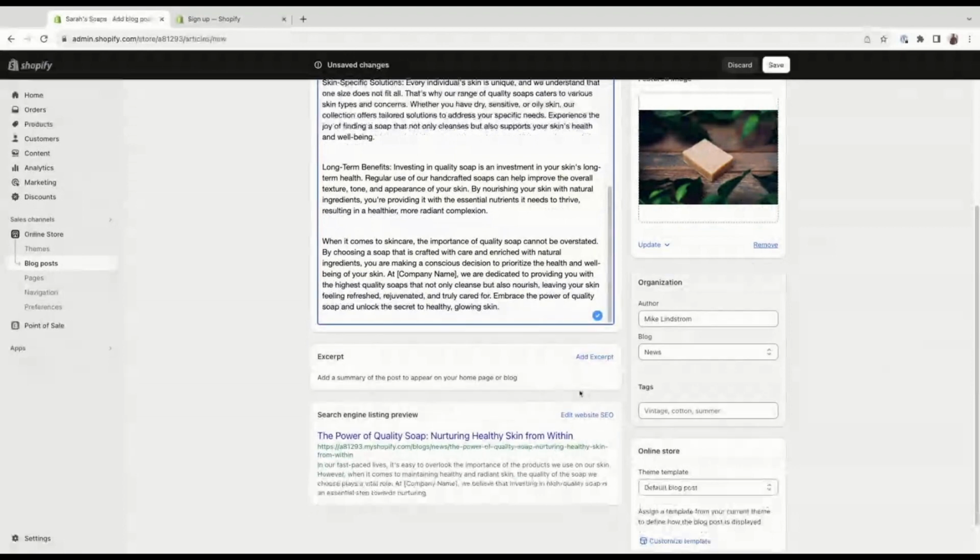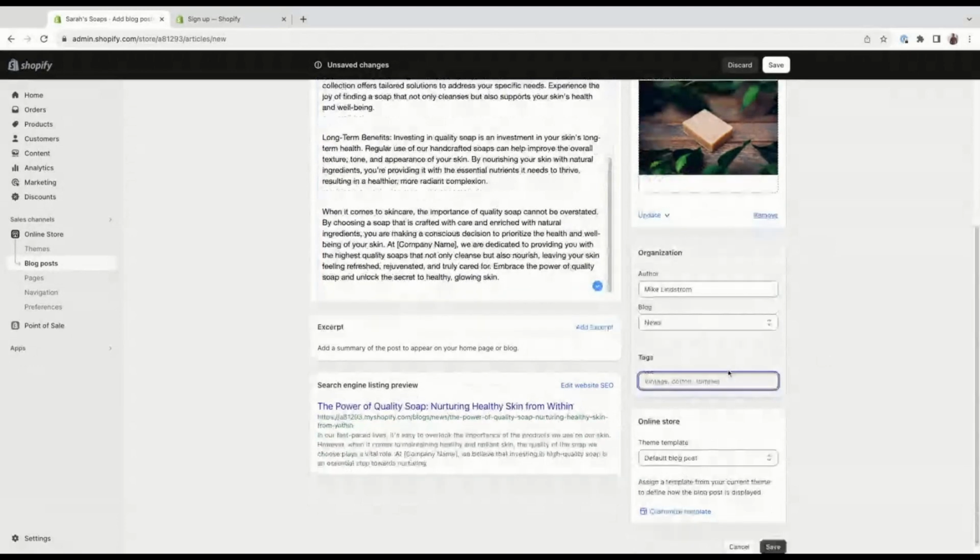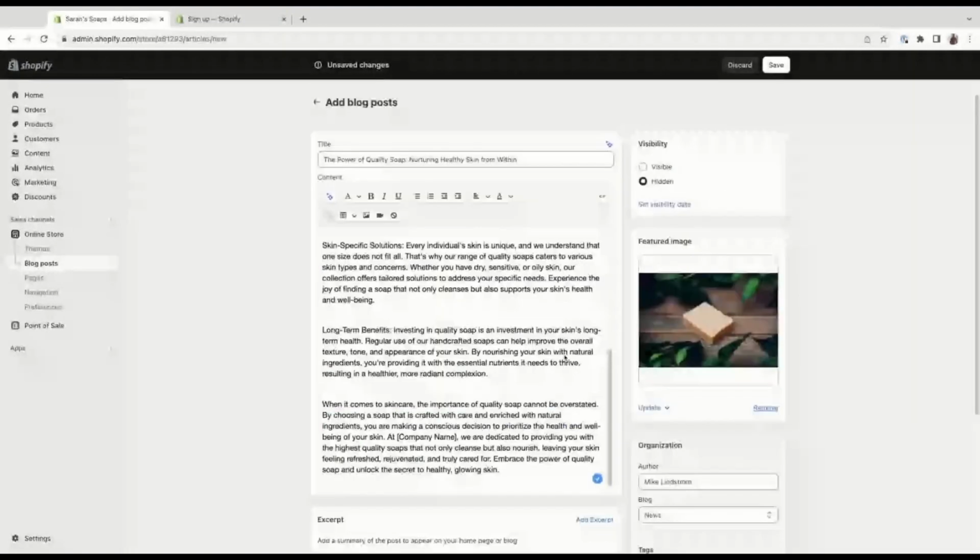And then under the author, you can post whoever you'd like. You can have different types of blogs as well. You can add tags to your blogs. And then for the theme template, we'll have the default blog post. So that's the template we'll use for that. You can set the visibility to visible or hidden, as with the other pages, or choose a visibility date. And then when you're ready, you can hit save.